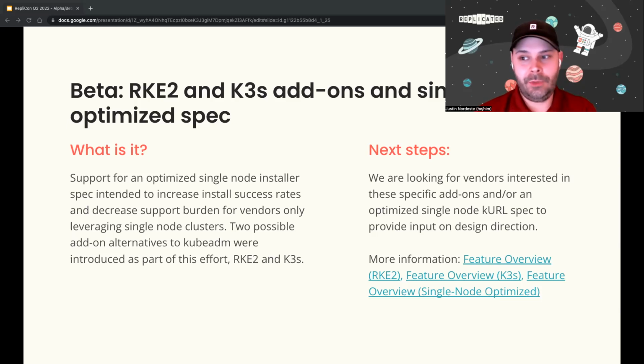So these are really some interesting areas. Again, verdict's kind of out. Definitely interested in feedback on this one. And like I had alluded to before, the RKE2 and K3s add-ons are out there and documented. So this is one of those features that is out there and available in the wild today. So, no permissions needed. Essentially, you can go to kurl.sh and check those out.